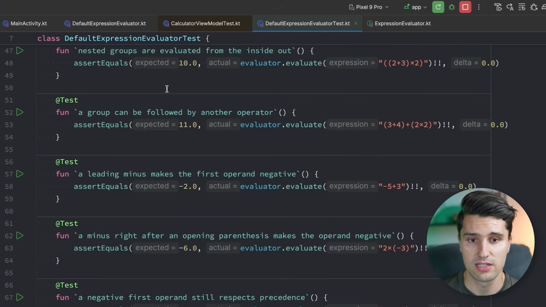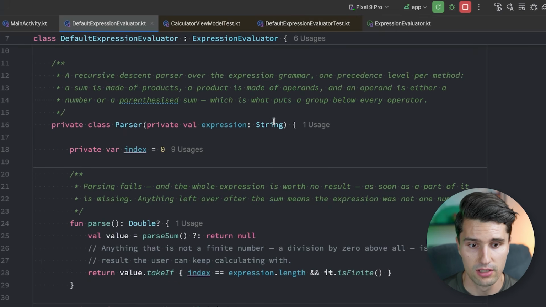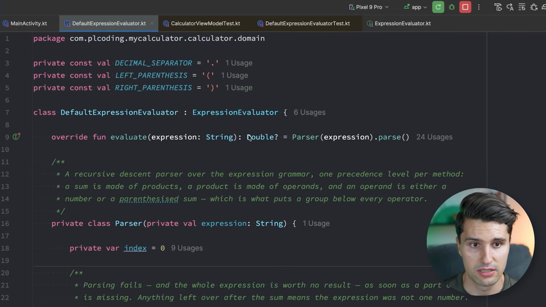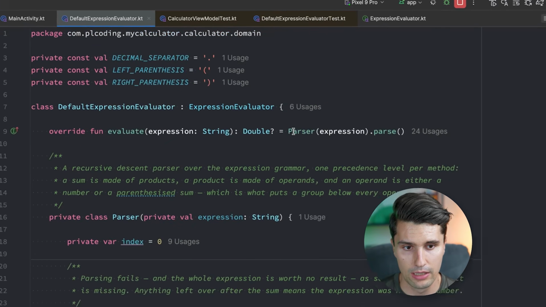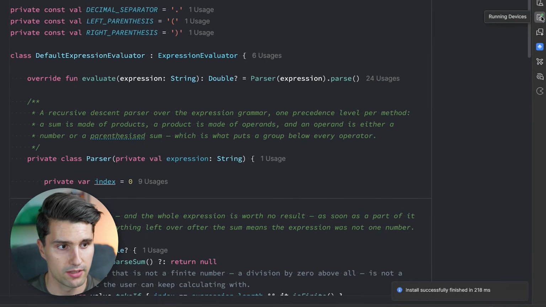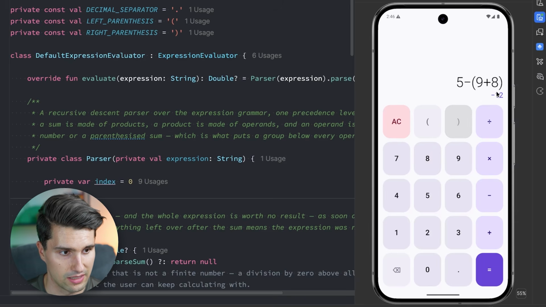And then with every single test it wrote, it also wrote that piece of production logic here in this default expression evaluator to really make this work. And if we now run this code here, it will also give us pretty reasonable results. So here on our device again, if we have something like 5 minus 9 plus 8, something like this, you can see we get the result minus 12, which is correct. Yeah, 5 minus 17. So this is the outcome with applying test-driven development.